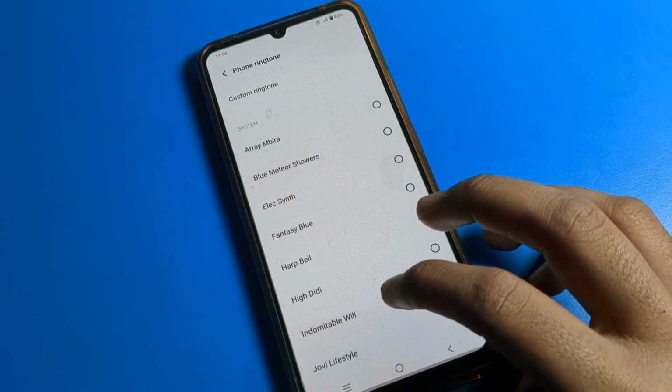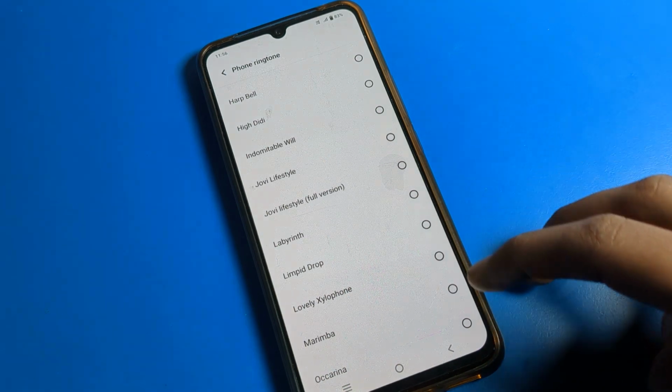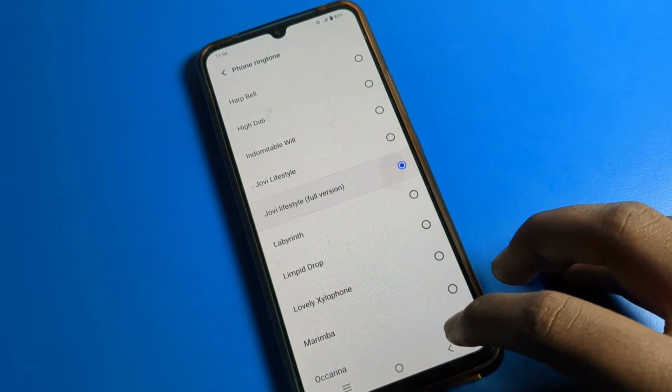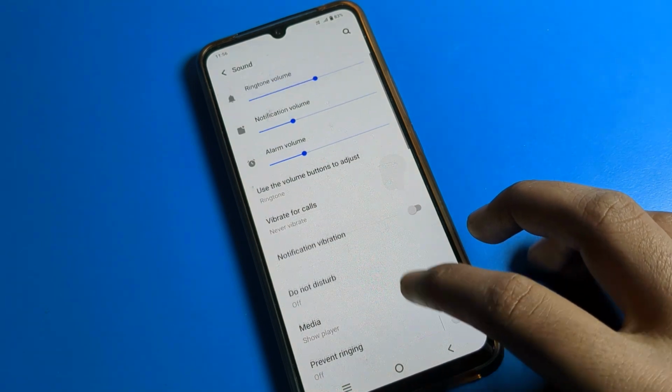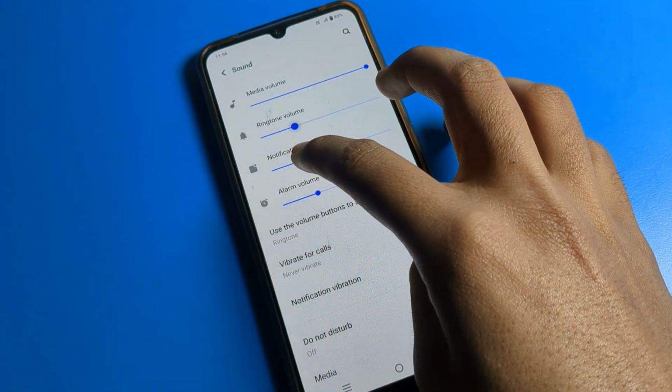Now we'll click on phone ringtone. Select any ringtone which you like. I will select any ringtone, for example this lifestyle ringtone. You can see this ringtone is set, and you can increase and decrease the ringtone volume from here. The ringtone volume you can adjust from here.